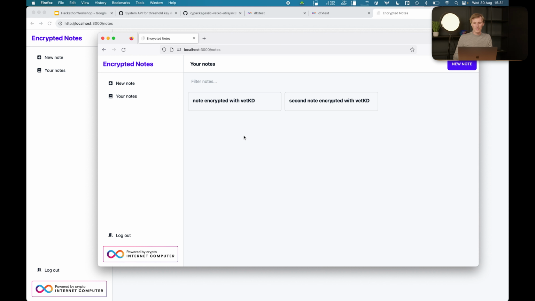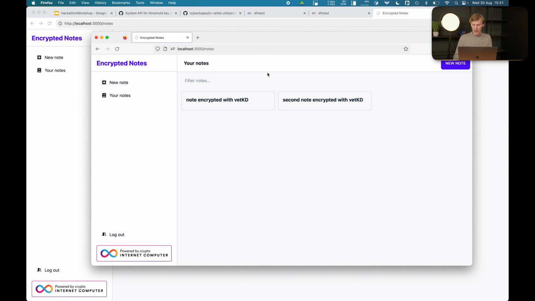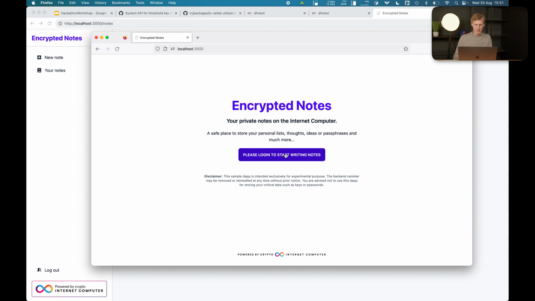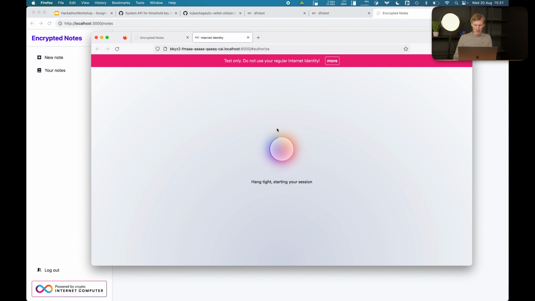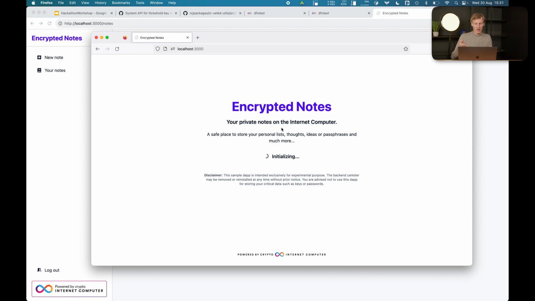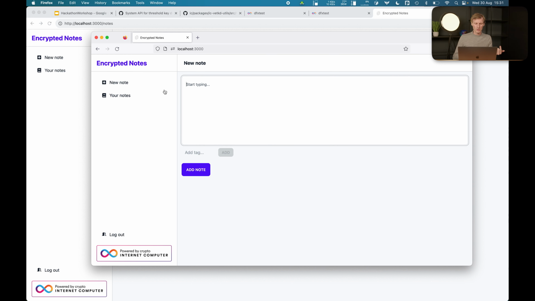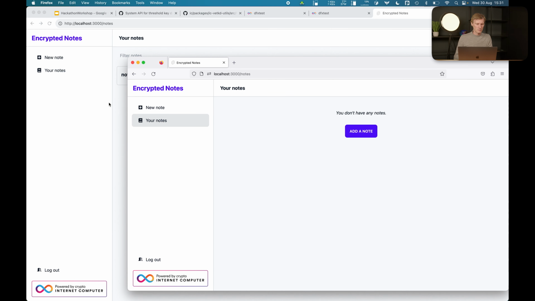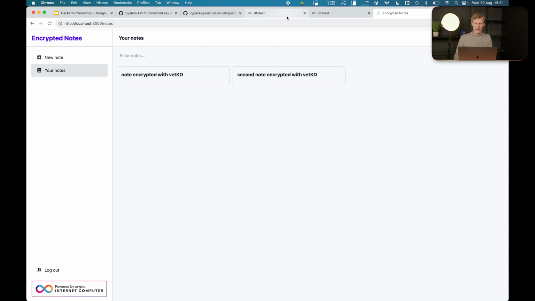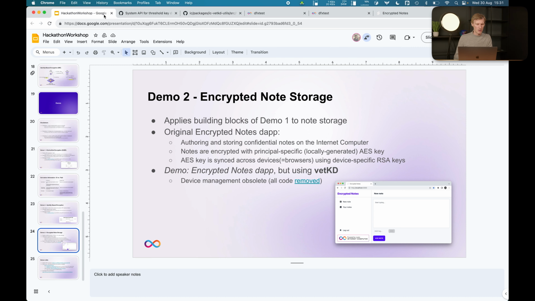Now what's important is that if we log in with another user, we shouldn't be able to see the notes. If we do this with Internet Identity 10,001, again, the vetkey is used and a symmetric key is derived, but because this is a different user, we don't see any notes here. And this basically concludes the third demo that I wanted to show.